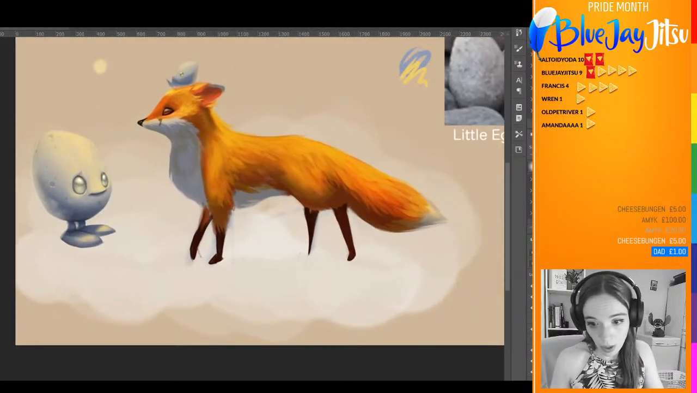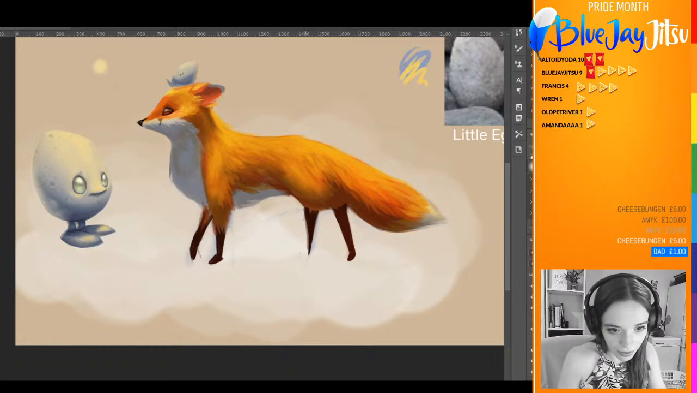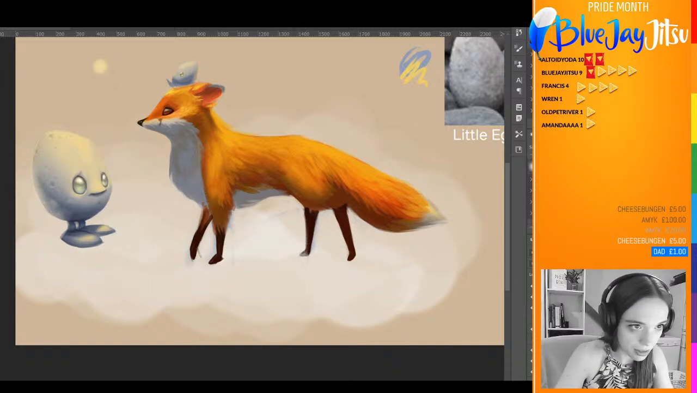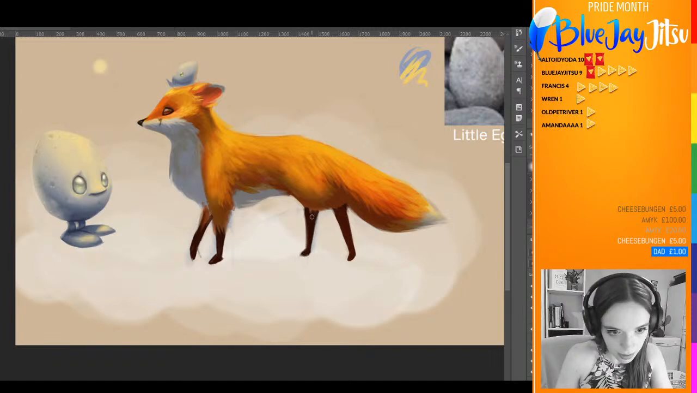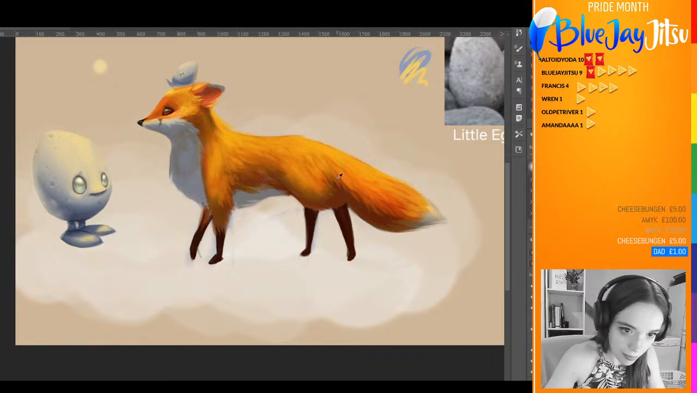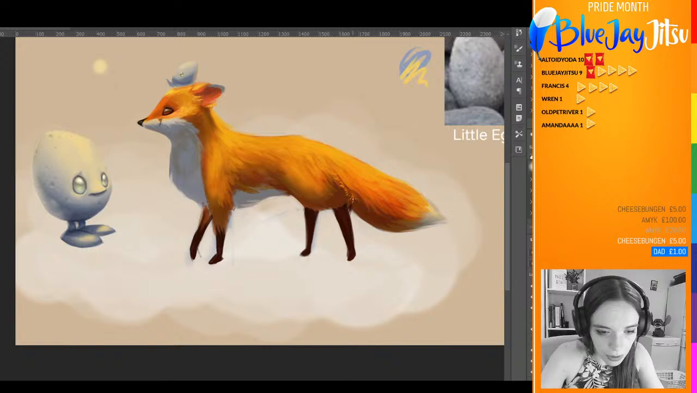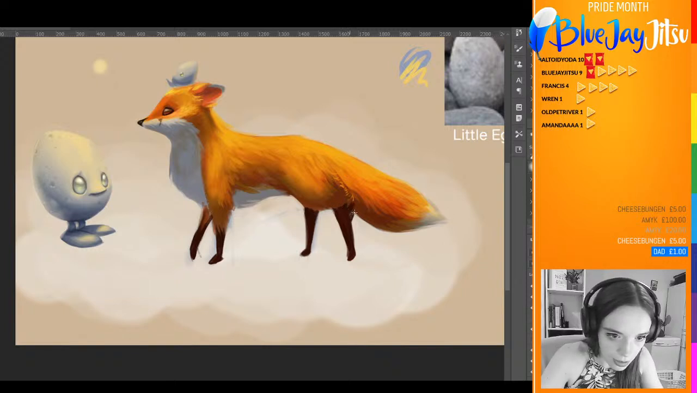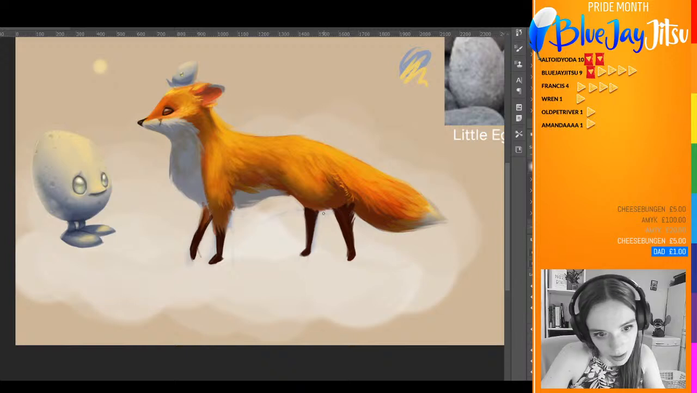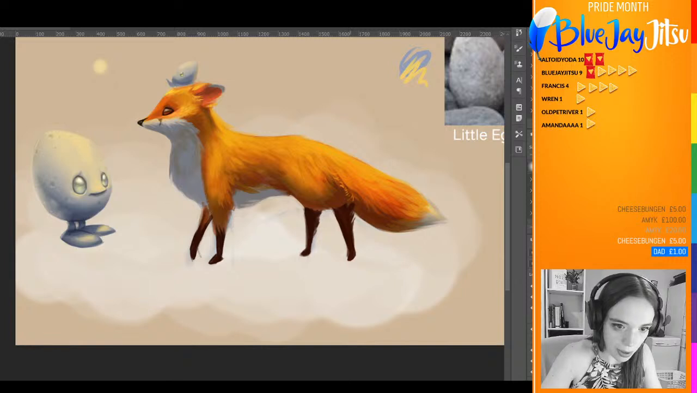Need to get some more leg on this fox, which is rather lacking in the correct amount of limbs. Okay. Get some light hitting off the back of... Make this extra fluffy, why not? Our design. There you go, extra fluffy.